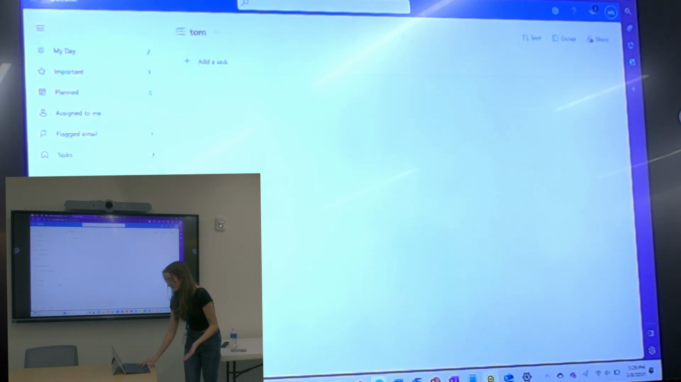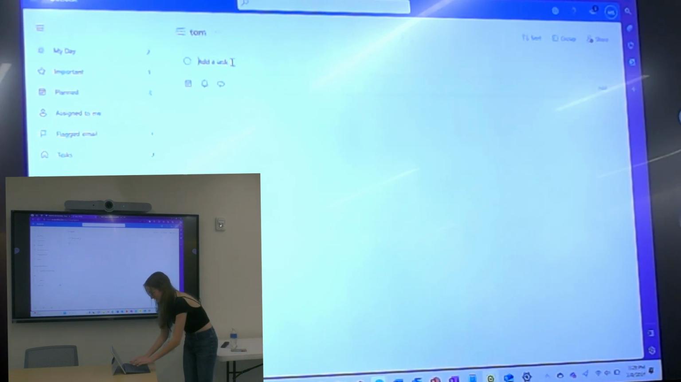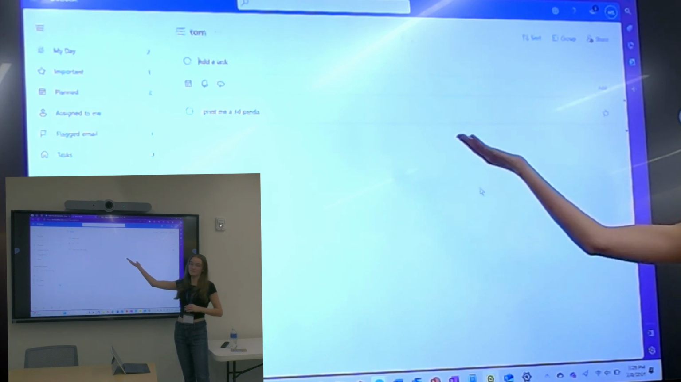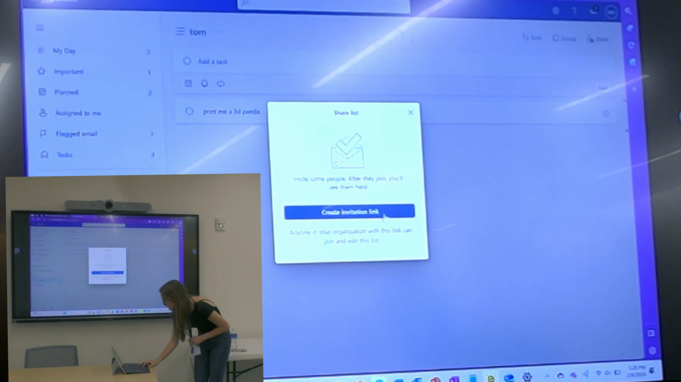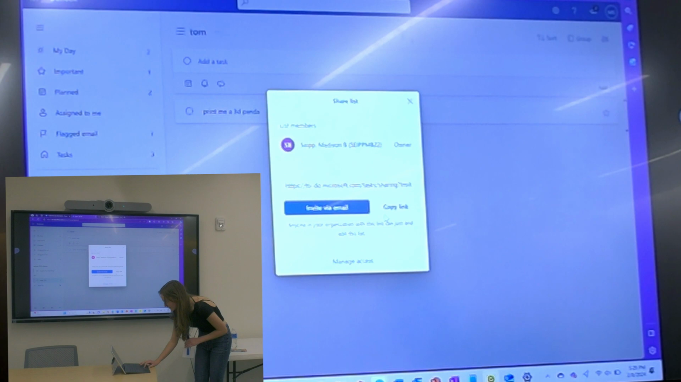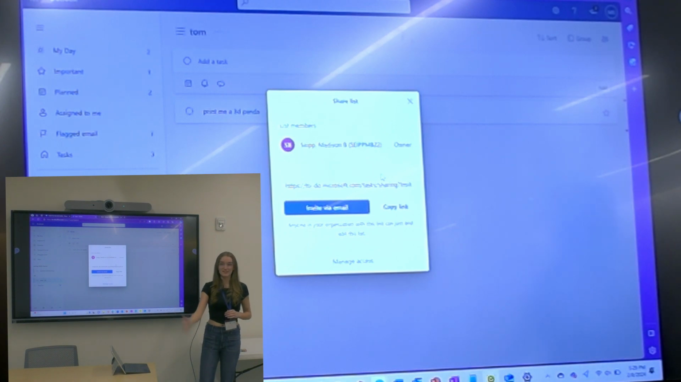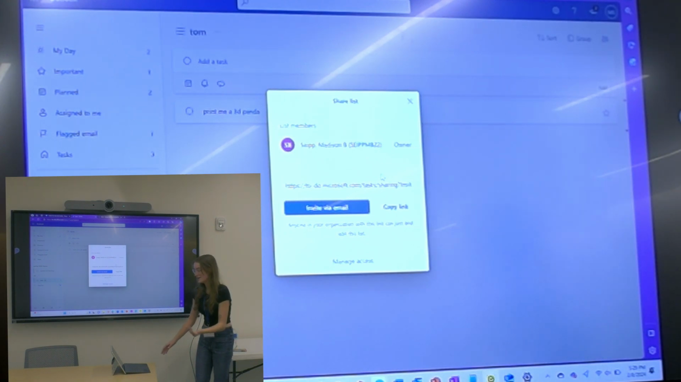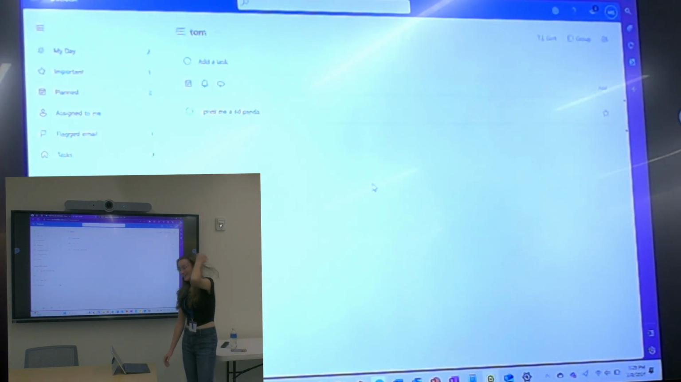And under Tom, I can add tasks. So say I want Tom to print me a 3D panda. Okay, great. I can add that. And then if I want Tom to be aware that I want him to print me a 3D panda, I can press share, and I can say I want to create an invitation link. And you can either invite them directly, or you can copy the link and send it to them. I could send it to Tom, and now he knows that I want him to create me a 3D panda. That's so cool. You should create me a 3D panda now. Thanks. Okay.